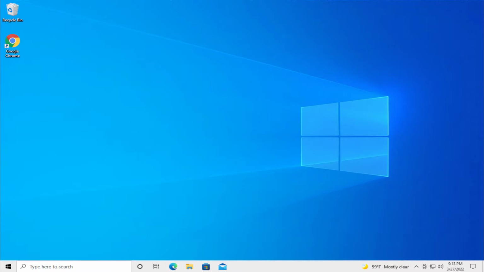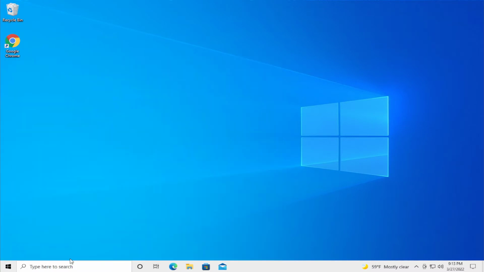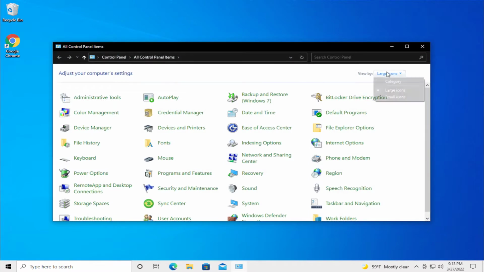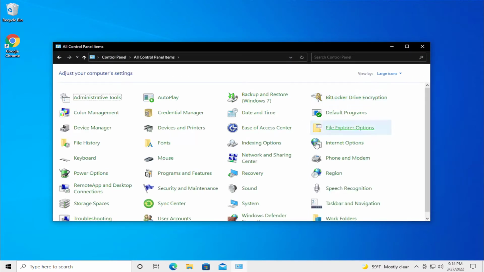In today's tutorial, I'm going to show how to fix sleep issues in Windows 10 and Windows 11. Go to the start menu and type control panel and hit enter. Change the view mode to large icons and select power options.